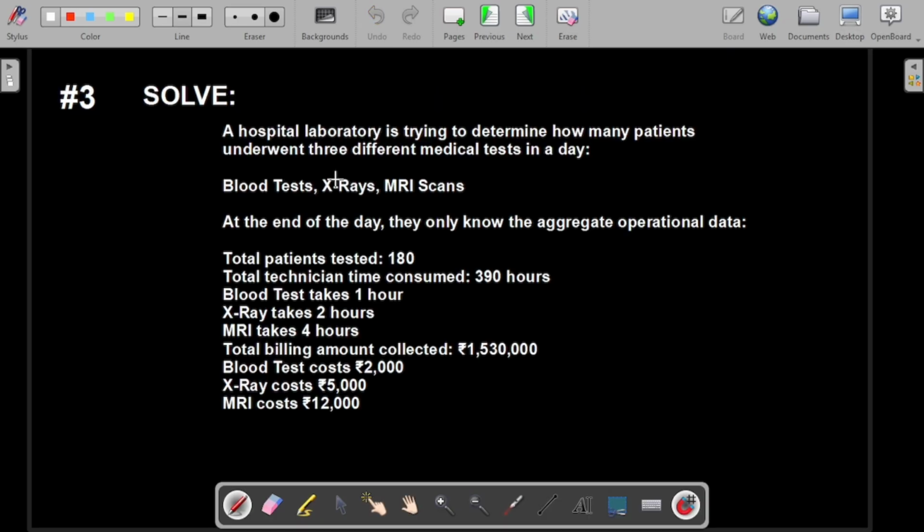Now let us move on to our third problem statement. In a hospital laboratory, we want to determine how many patients underwent 3 different medical tests in a day. So we have 3 tests in a hospital: blood test, X-rays, and MRI scans. At the end of the day, they only know the aggregate operational data. So we don't know how many patients did blood tests, how many did X-rays, and how many did MRI scans. But we have this data that is given to us. So total patients were 180.